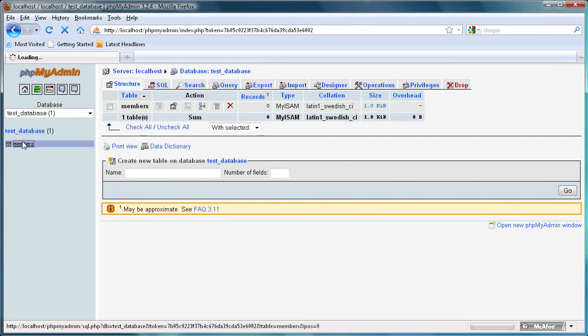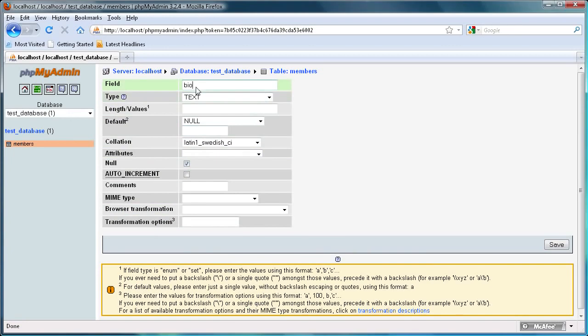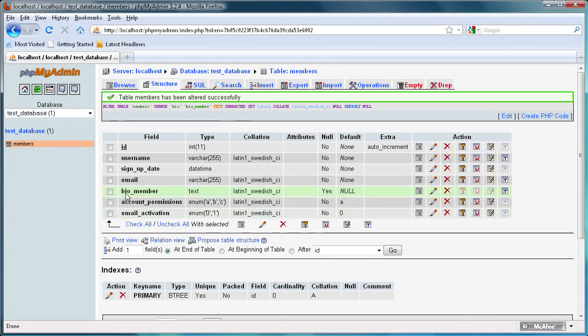You click on over here on the members and you can see the structure, and you can change the structure. Say we don't want to have a bio anymore, you can click this little X here to delete it. You can click right here to change something. Say that we wanted to call it bio underscore member. Just click save, and then it changes it to bio underscore member. Now once you have a lot of code written, you probably wouldn't want to do that. You just want to leave it what it is, but you can actually just do that.